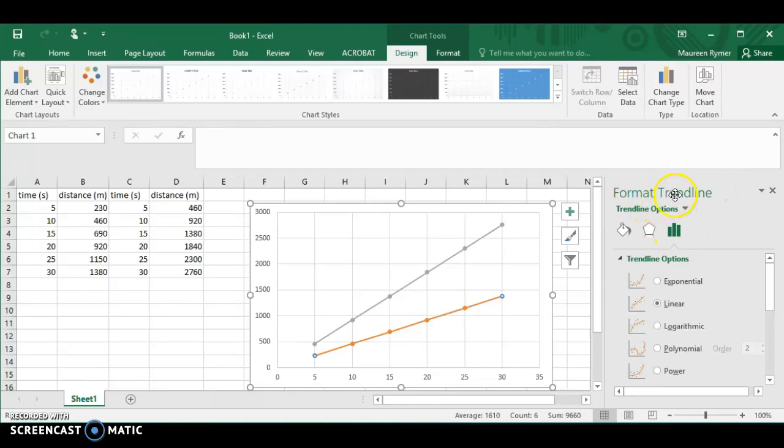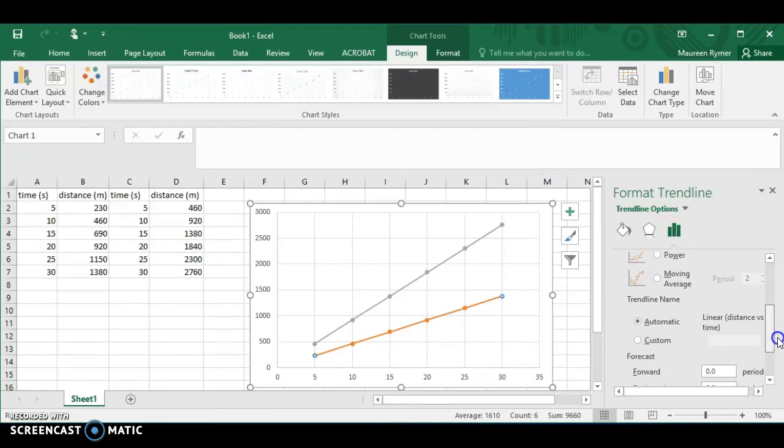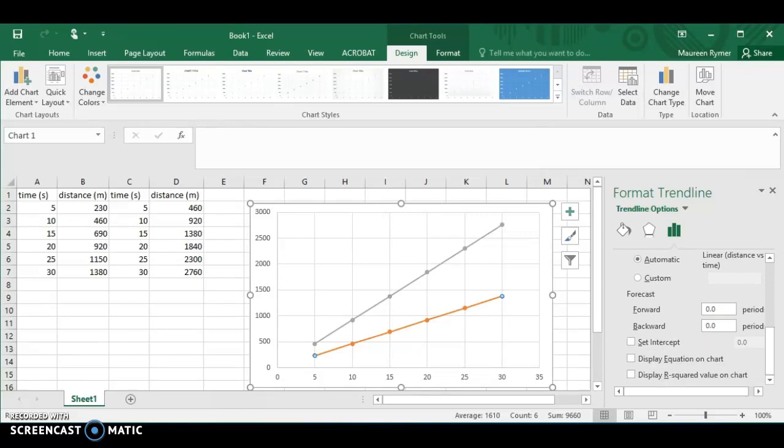When you do this and it says Format Trend Line, you do want to make sure that Trend Line Options is selected. So that means you're clicking on the bar graph. If it says anything else but Trend Line Options and it says linear already, we're going to scroll down to where it says Display Equation on Chart. And there it is. That's the equation for the line. And notice that the slope is what I put in for the velocity earlier.